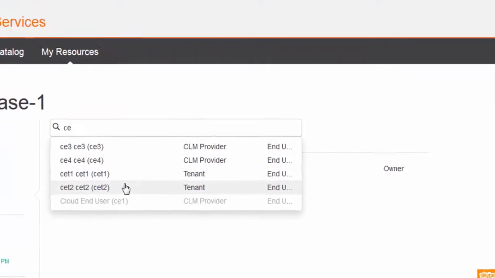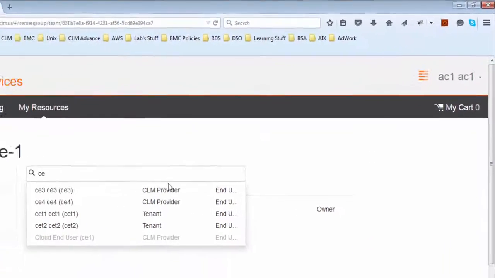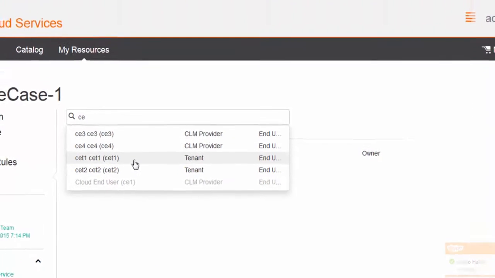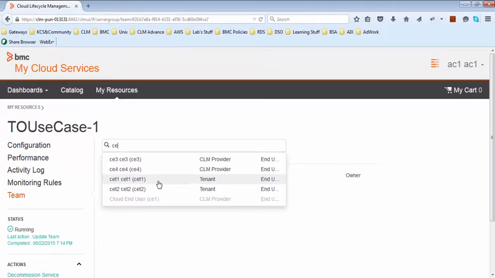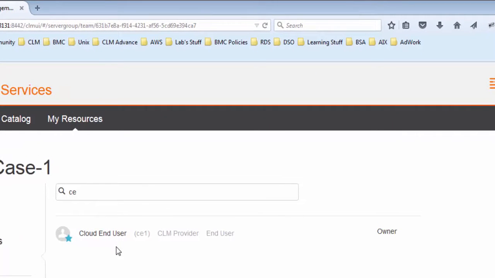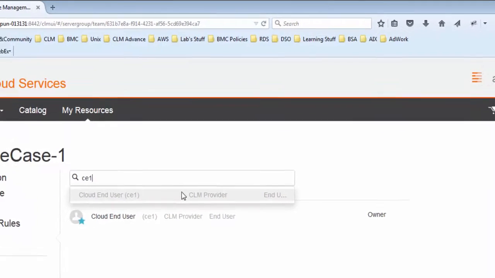So here's a list of users. As I have logged in as cloud admin user, I can see users from the same tenant and from a different tenant as well. If no search results are found, the message saying no qualified users for your search will be displayed. Already added users will appear grayed out in the search result so that one cannot add them again. For example, CE1 is the owner of the SOI, and if I try to search CE1 again, it's grayed out.